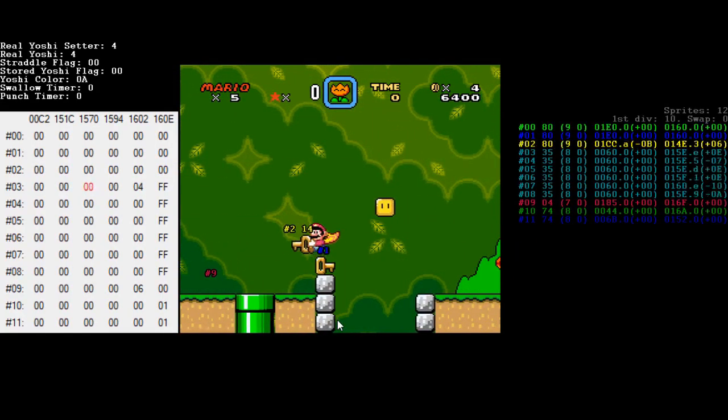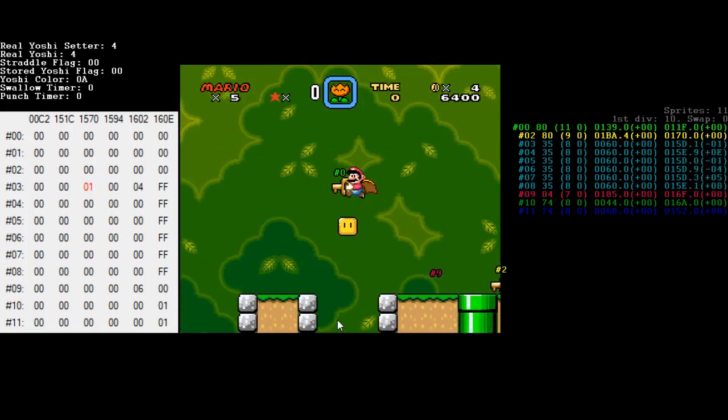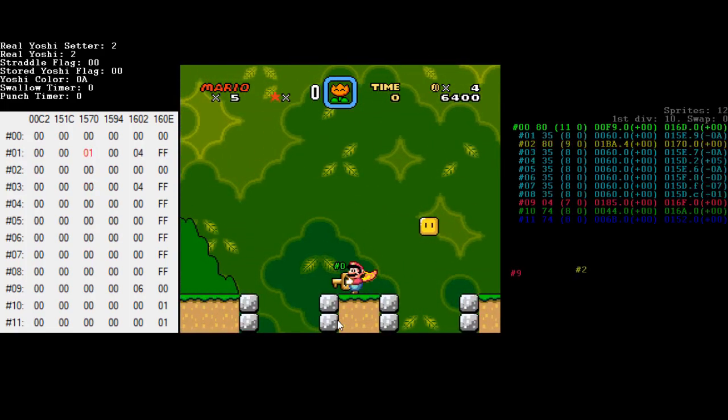So, the punch timer is the timer that ticks down between when you press X or Y on Yoshi to stick out his tongue and when his tongue actually comes out. It's basically when Mario does the punching animation to punch Yoshi on the back of the head. It's the timer before his tongue comes out.